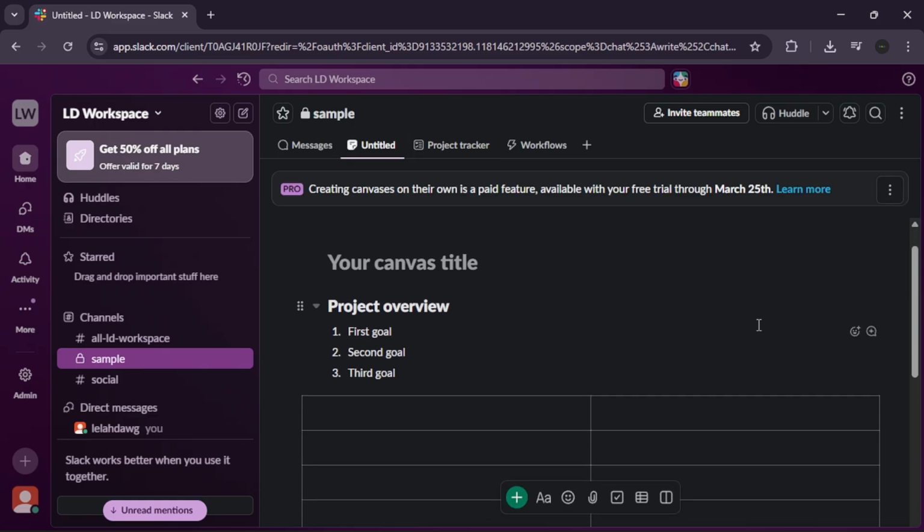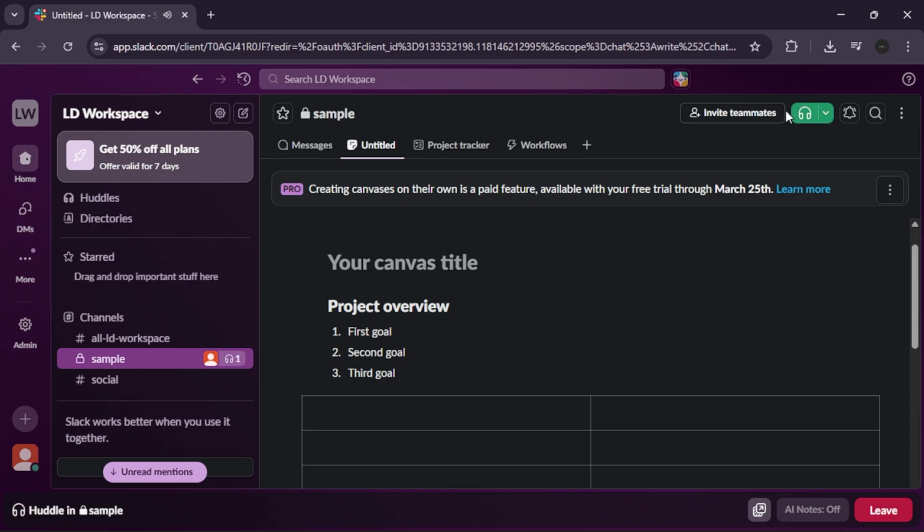Step 1. Start or join a huddle. Before you can share your screen, you must be in an active huddle session. Open any channel or direct message in your Slack workspace and look for the headphones icon toggle in the bottom left corner of your sidebar or the top right of the chat window and click it to start the huddle.